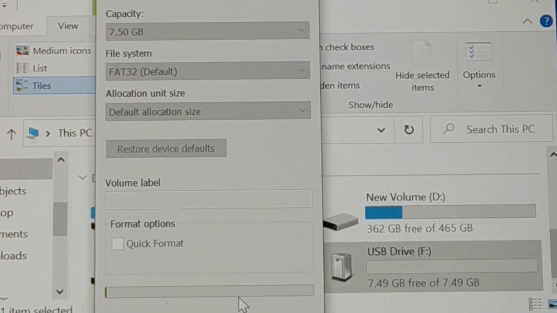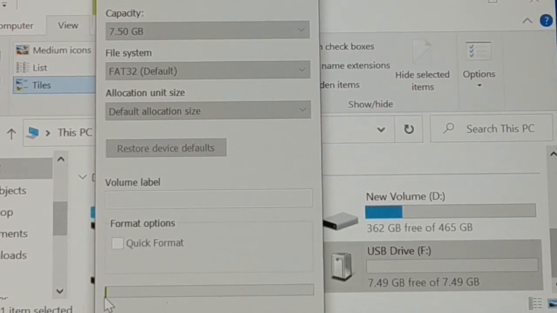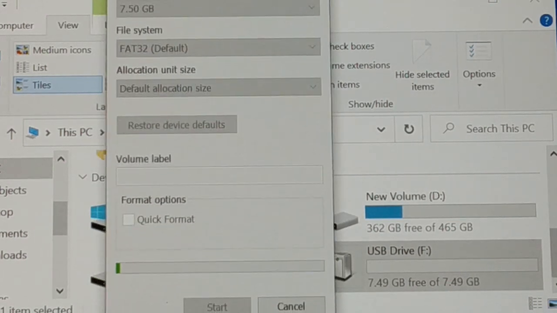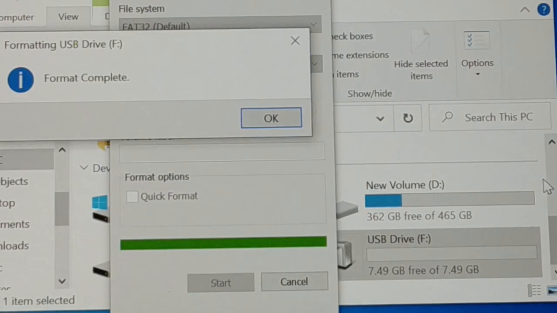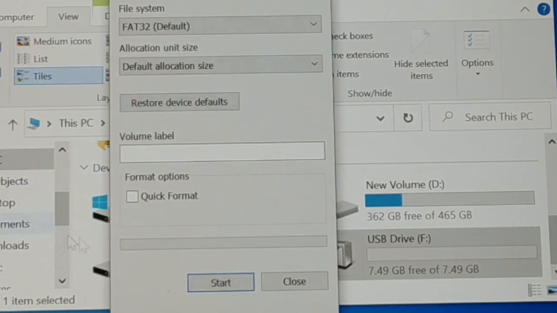So the quick format is very fast. You can see if you remove the quick format, it's quite slow. It's going to format slowly, so you need to have patience. It's going to take some time. Okay guys, format complete, OK, and then close it.